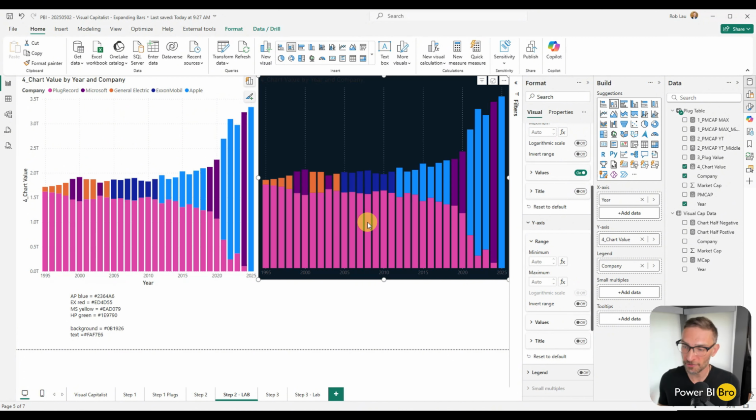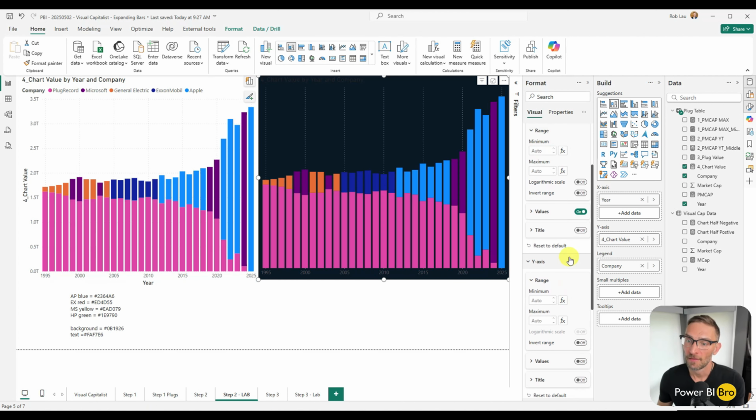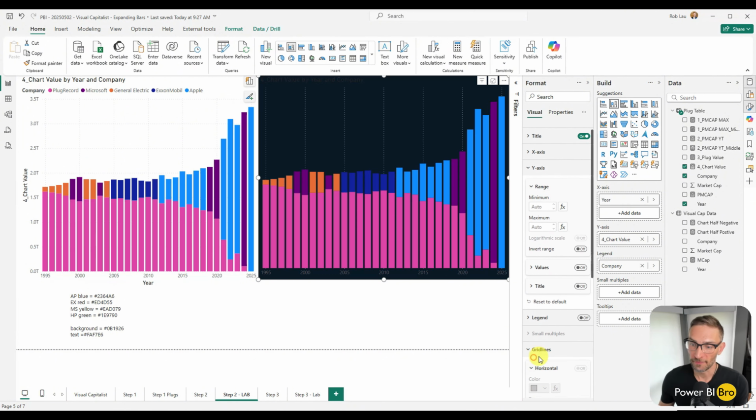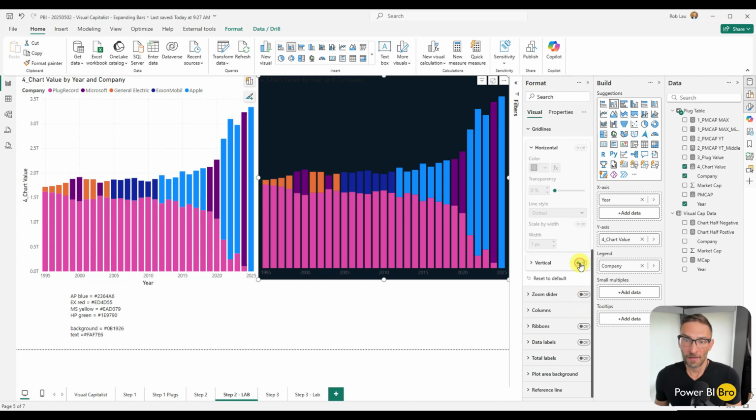But the goal is to understand the Power BI concept for how to build these plug records and then hide them. We'll also turn off the grids. We don't want that because it will just kind of get in the way of everything. So we'll turn off vertical grid lines. And now we have this going on.